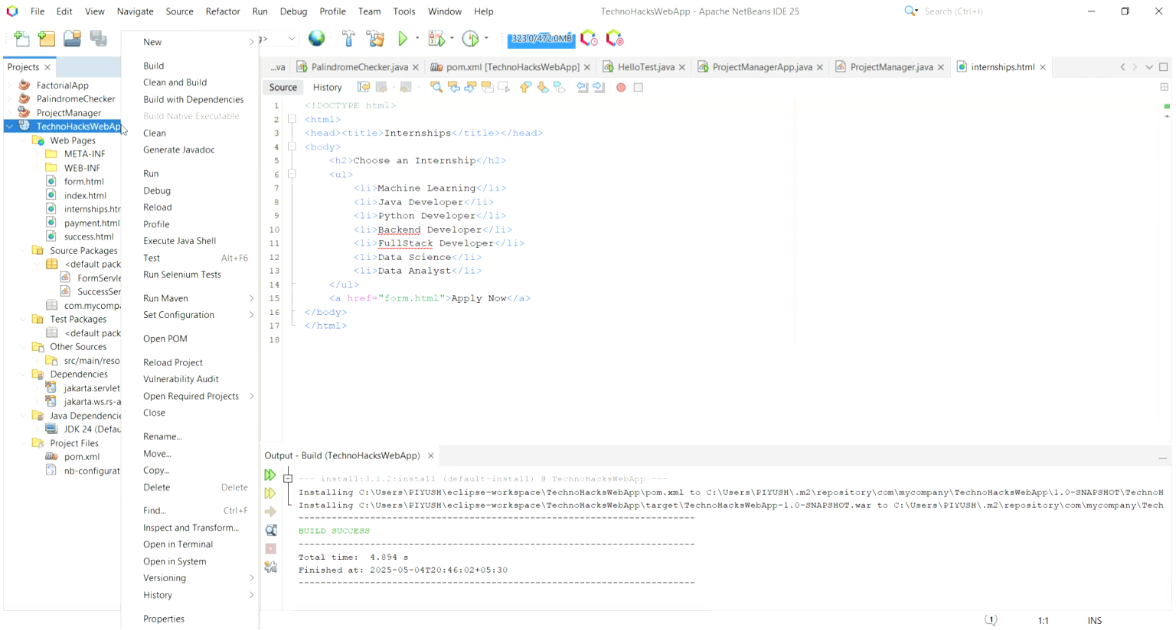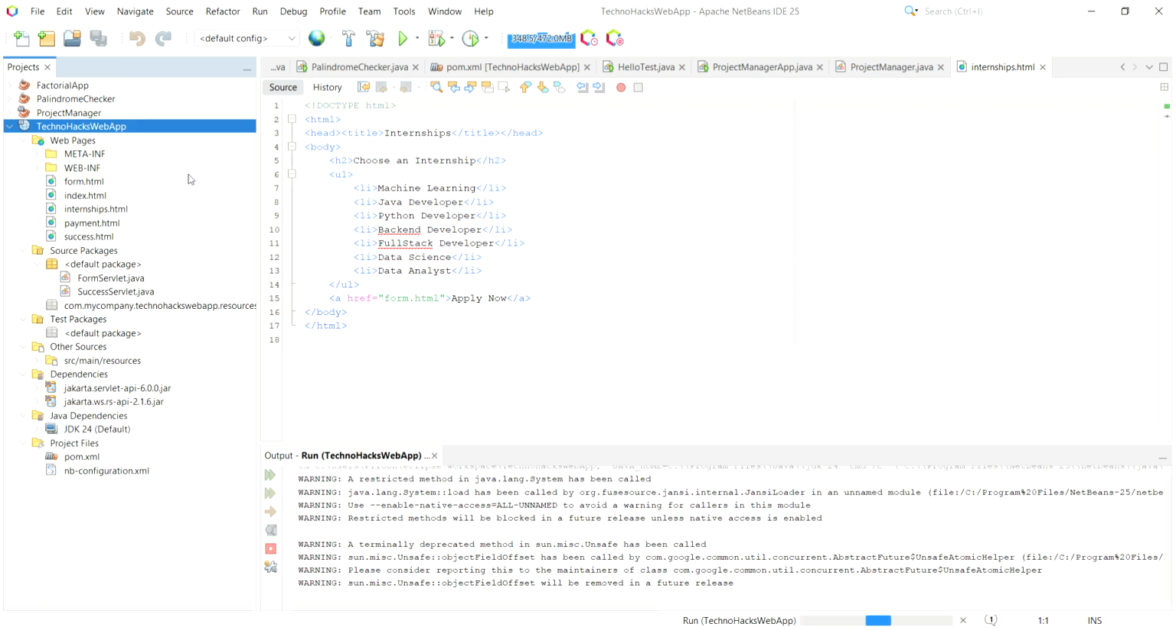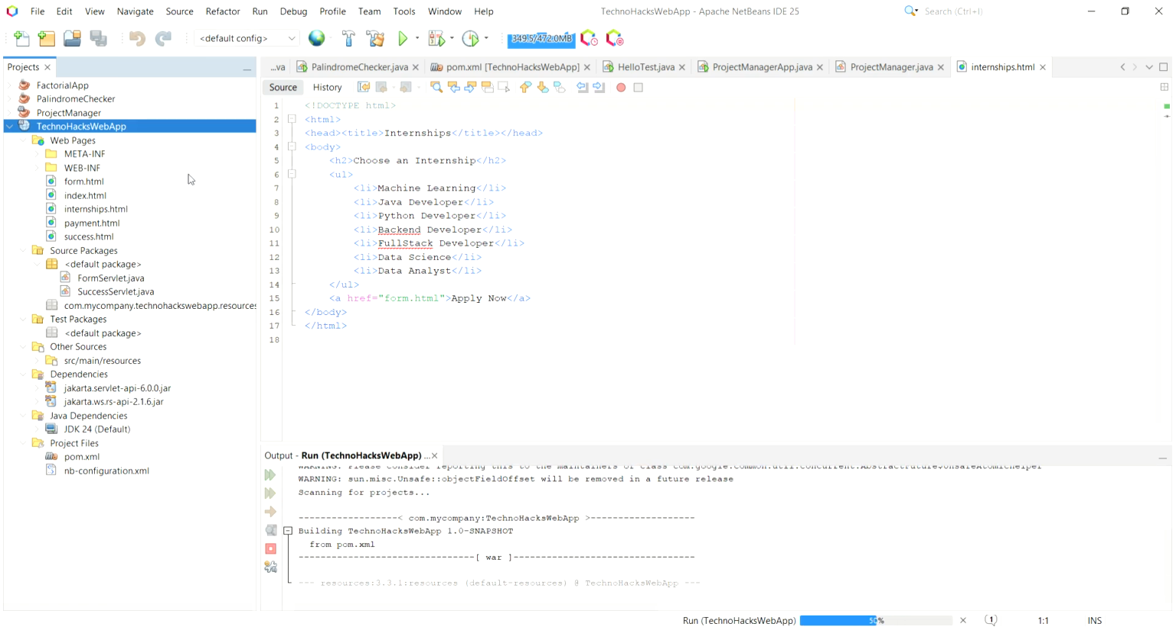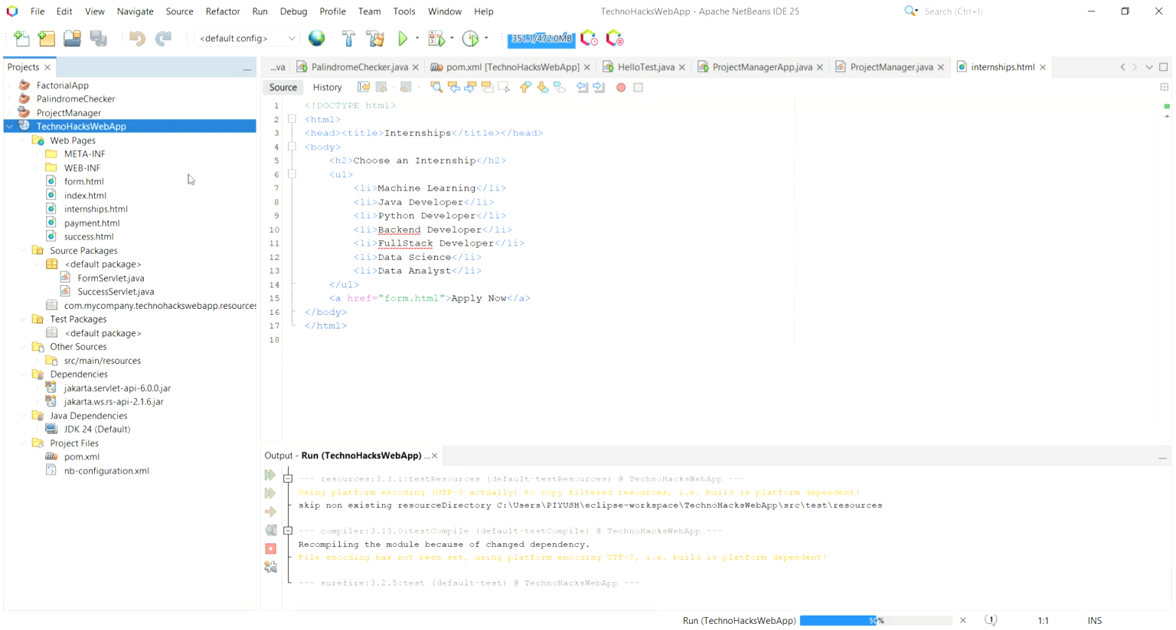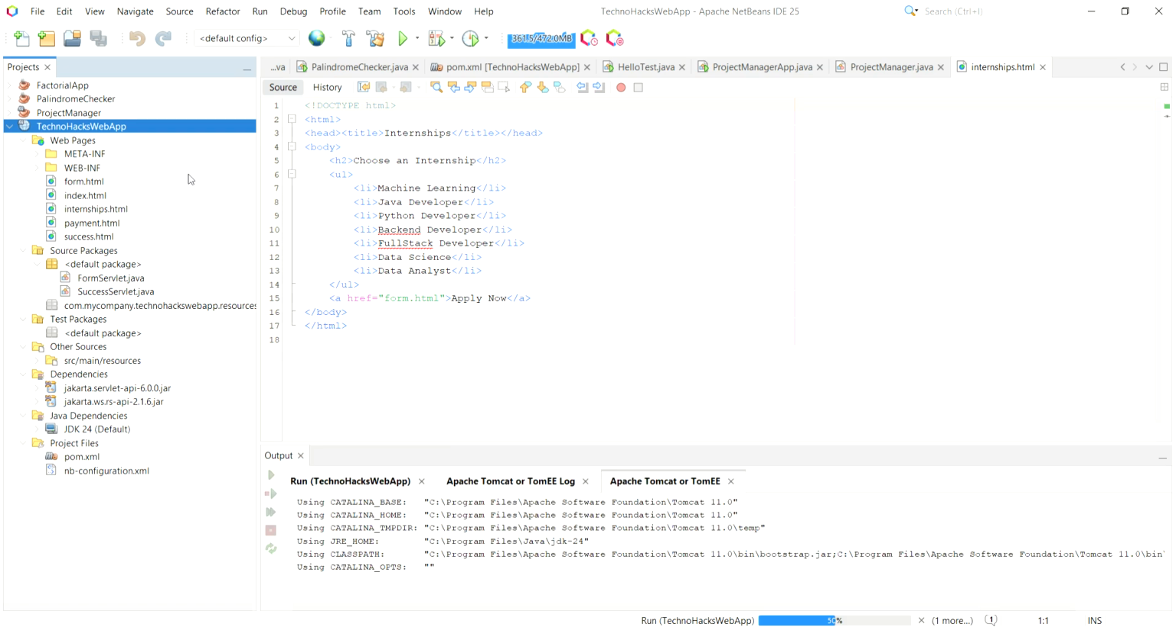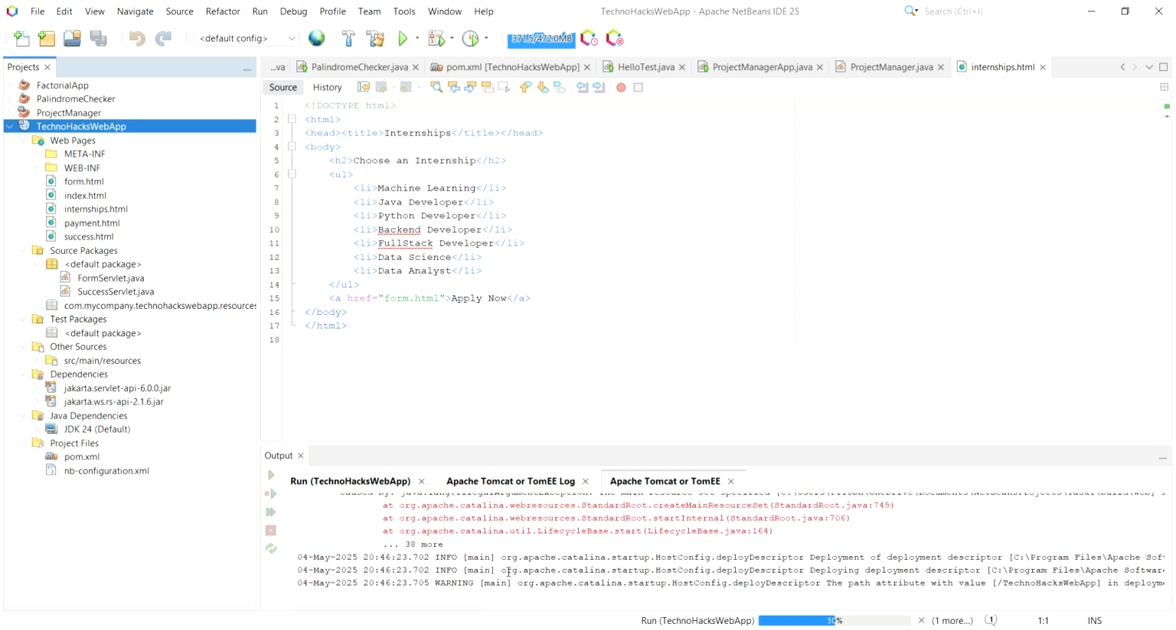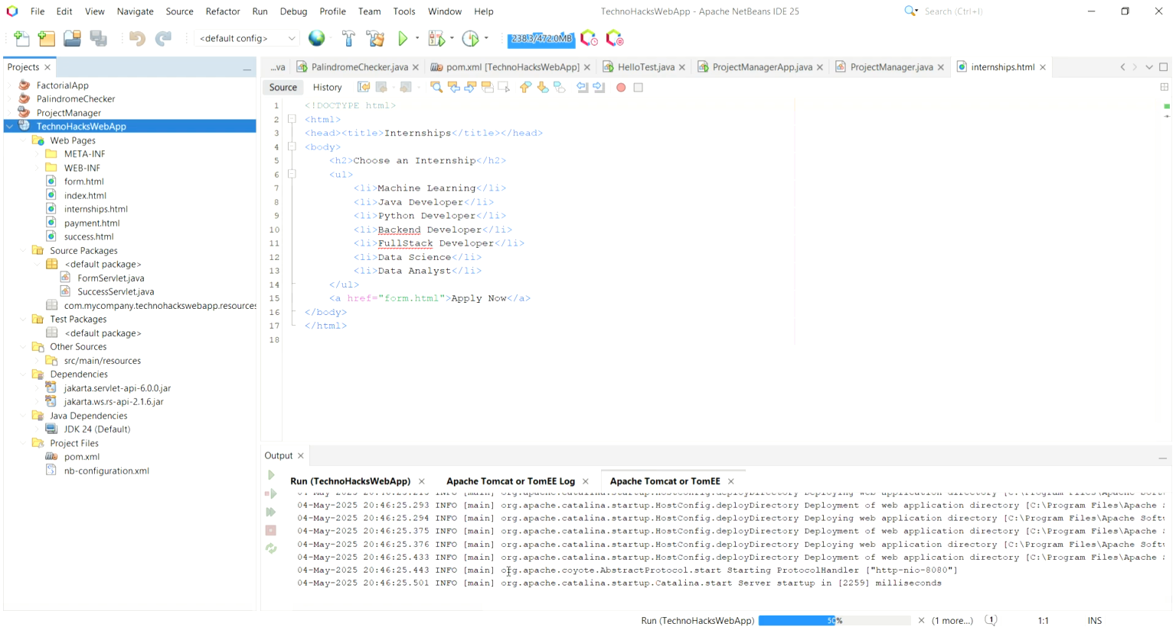But I built, I can say, an advanced version, where I made a simple web application that shows options like apply for internship, where they have to give their details, register for the internship according to the domain, and after successful payment, access the modules. So let's see how the application works.